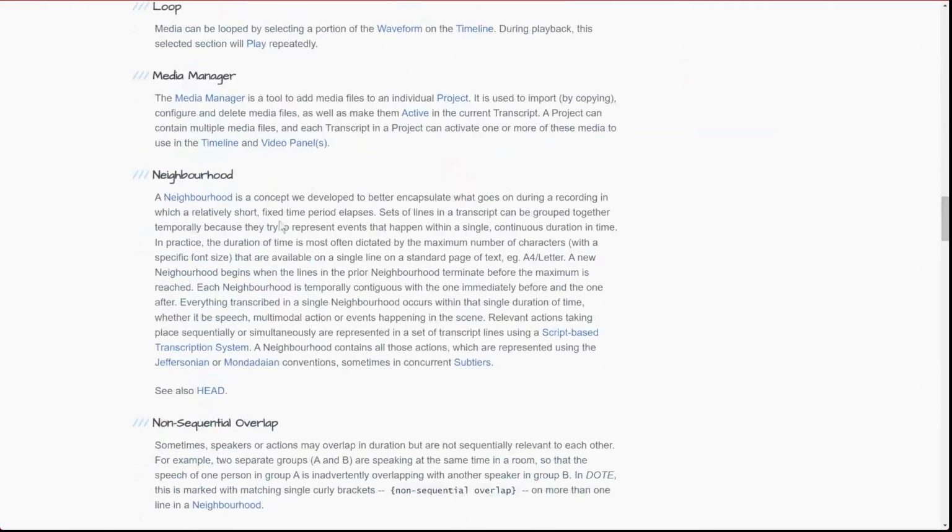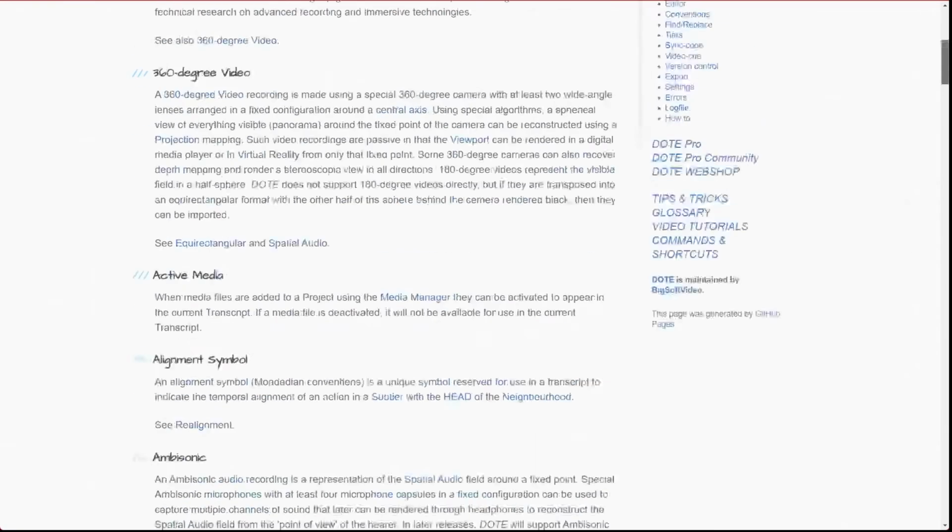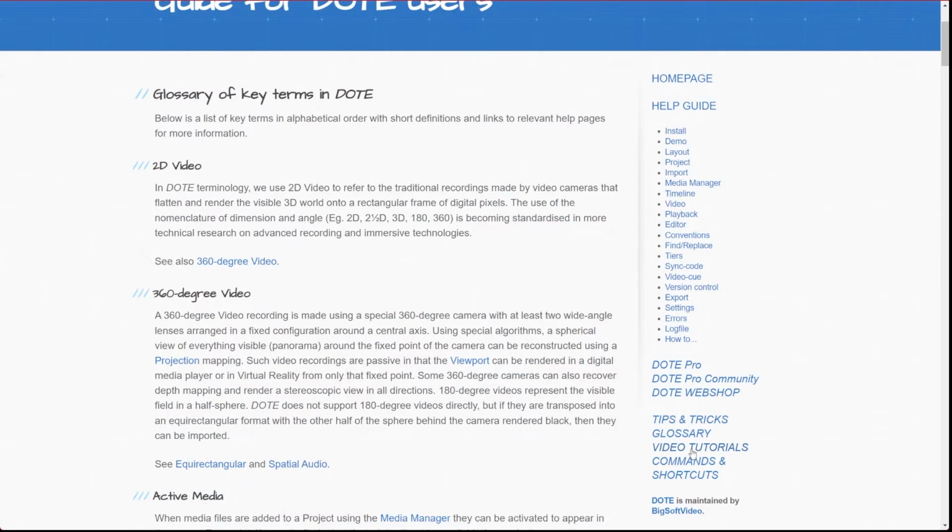If we go to neighborhood, you get a little summary here of what a neighborhood is and some links. And then you can also look up other terms, like look up head, for example, and here's head, tells you what the head is in a neighborhood, what a jump cut is in video cues. So there's lots of information here. Hopefully that will help you if you get stuck.